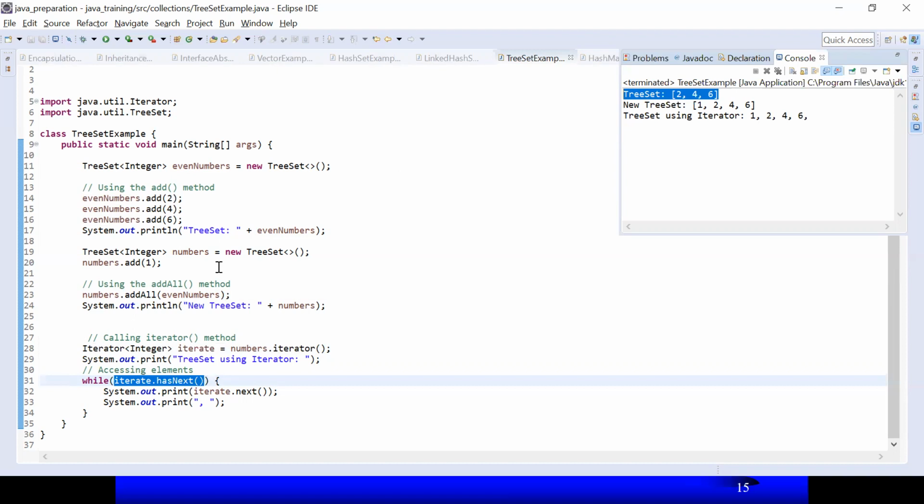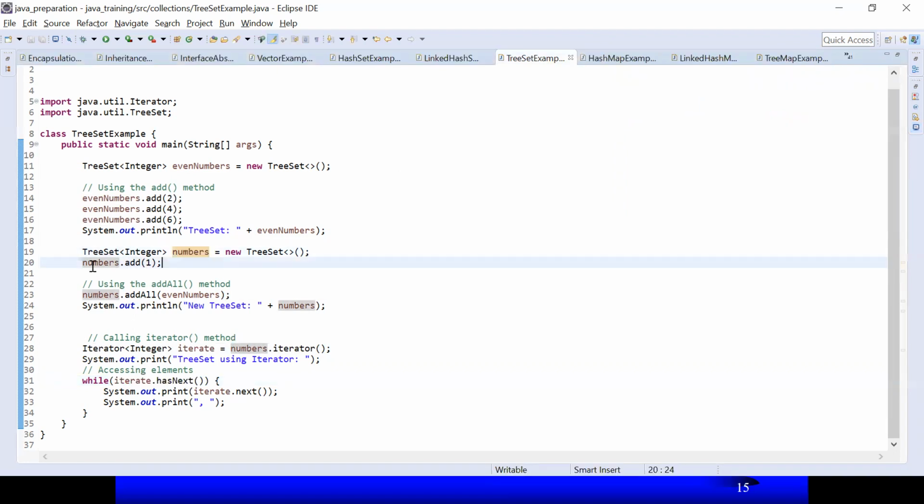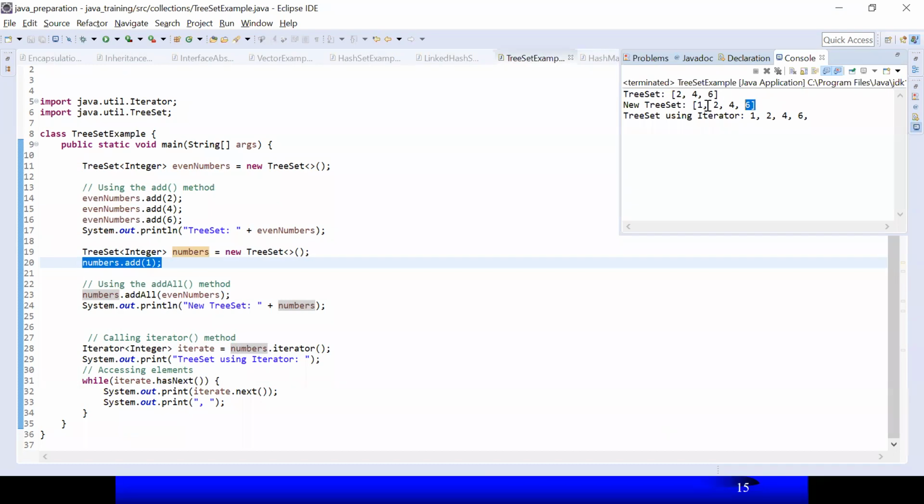After that, I've created one more tree set. Here I've added the 1 first, then I have added 2, 4, 6. Let's see, the elements are always showing in sorted order. So 1, 2, 4, 6.